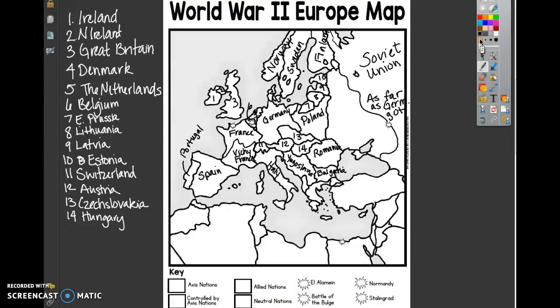So we're going to come in and number some more countries here. This is going to be 15, 16. This is going to be 17. 18, 19. This is 20.